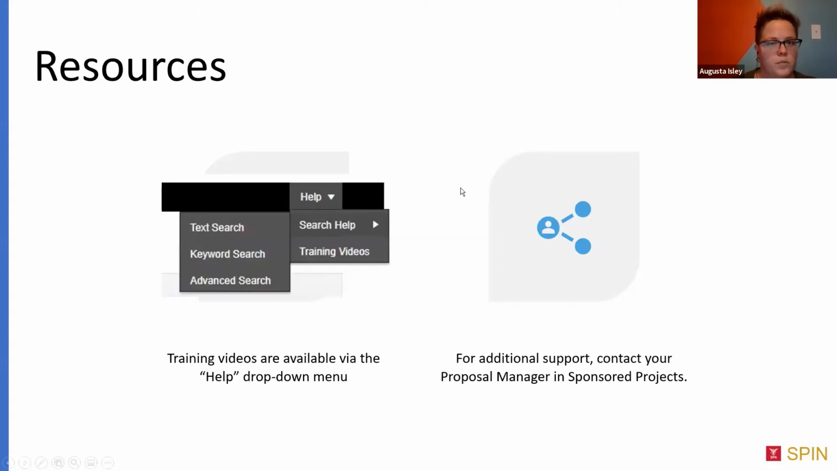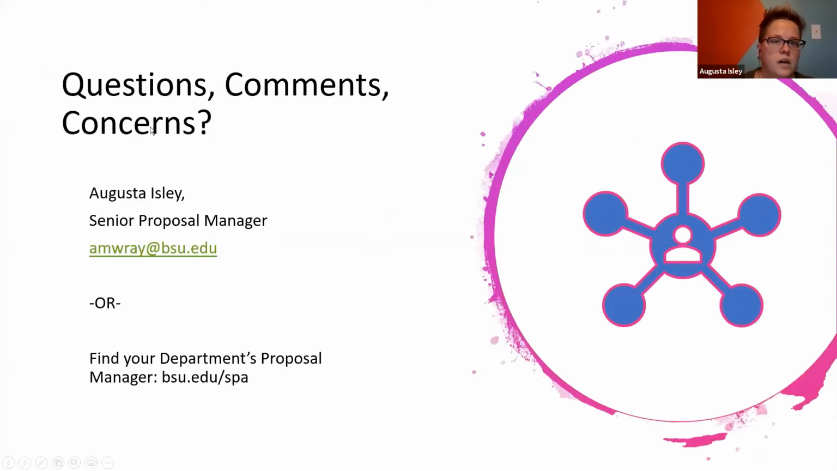So yeah, there's the menu picture. And then here is my contact information. Again, our website is bsu.edu/SPA, and there you can find your proposal manager from the Find Your Proposal Manager or Grant Manager list. It's a big link up at the top of every page.